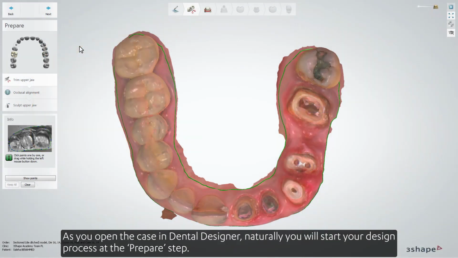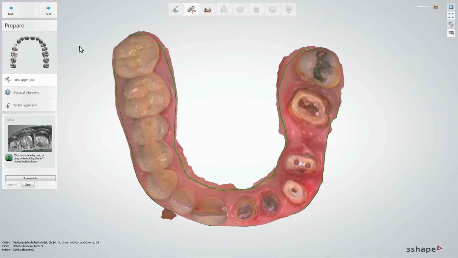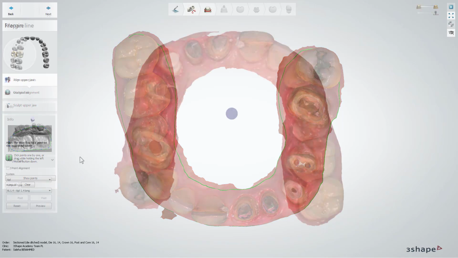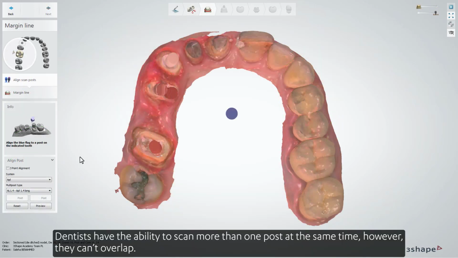As you open the case in Dental Designer, naturally you'll start your design process at the Prepare step. For this video, we already performed the necessary adjustments, and we'll go directly to the next step. Dentists have the ability to scan more than one post at the same time. However, they can't overlap.